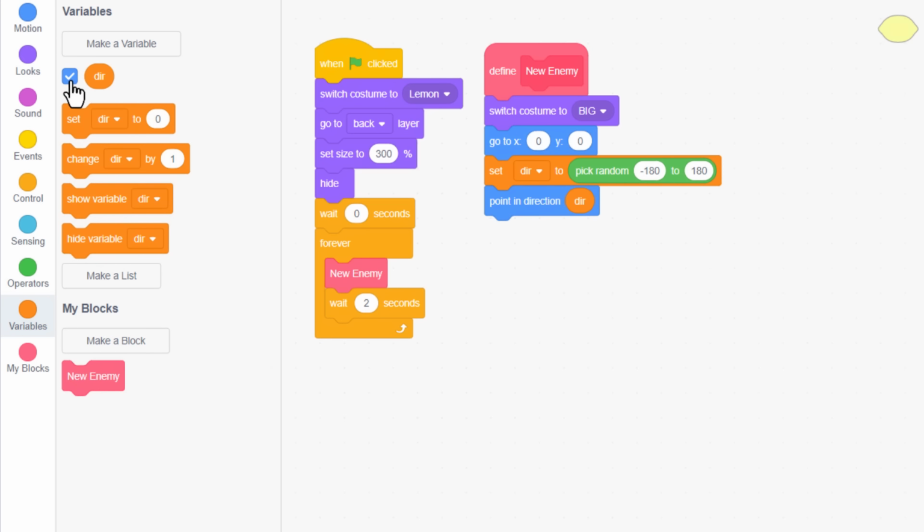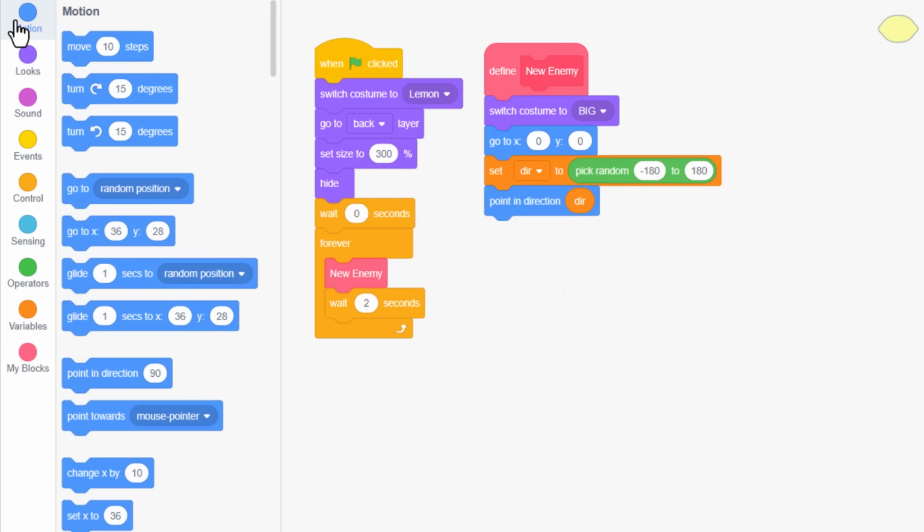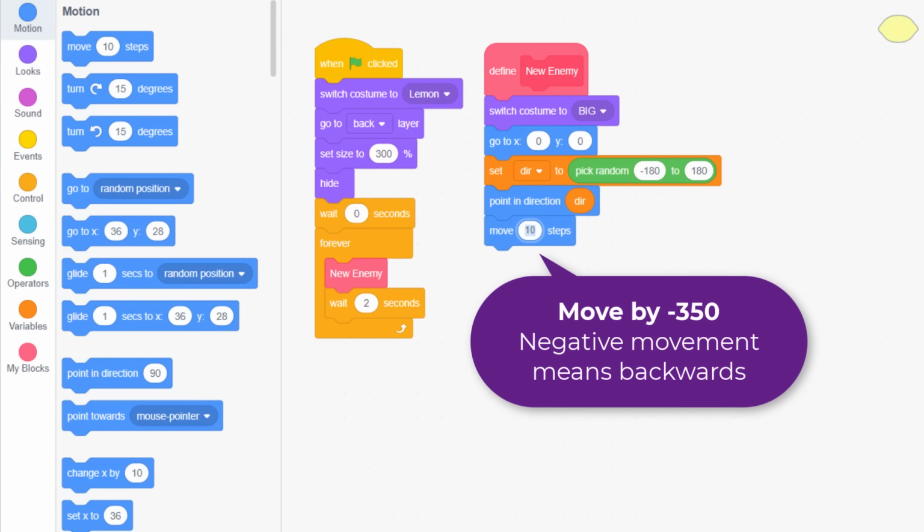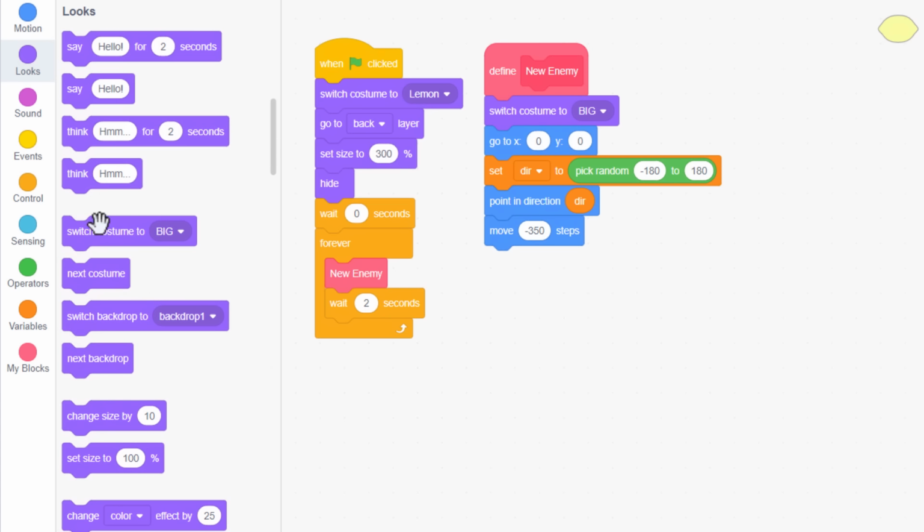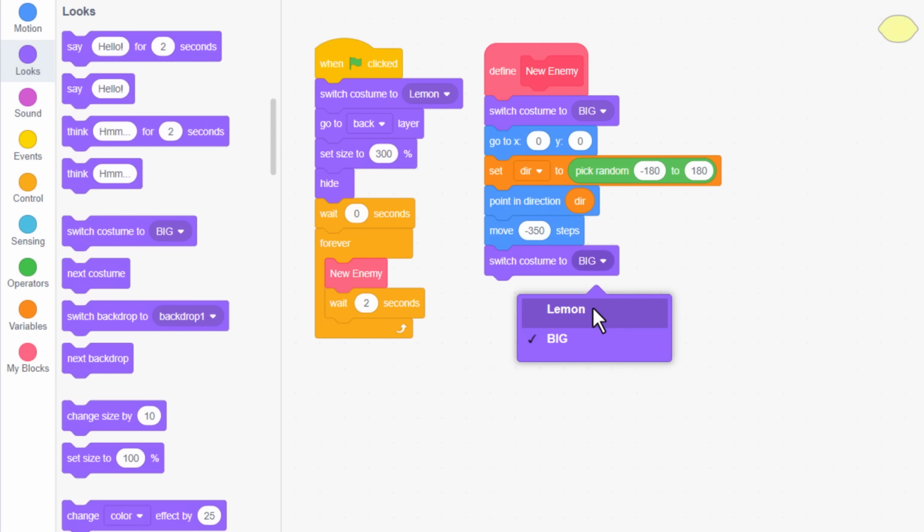Good. So all that's left is to walk it backwards off the screen. So move by -350. Negative movement always moves a sprite backwards. Okay, the lemon should be well off screen, so it's safe to switch back to the lemon costume once more.